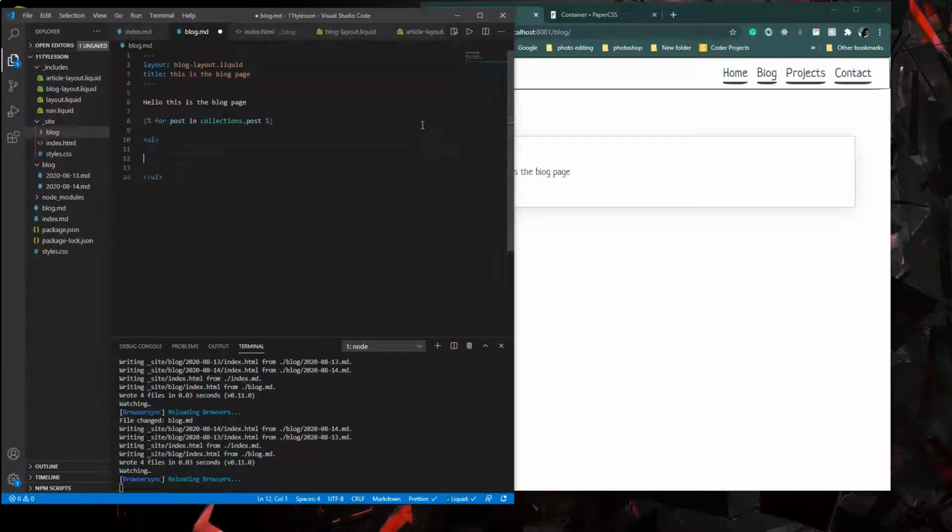And inside we have list items. So let's do list item. And we're going to have a link that goes to the actual post. So a href, and then quotes. Looks like I hit the enter there. And double curly braces when you want to show the data. And what we're going to put in here is post.url.